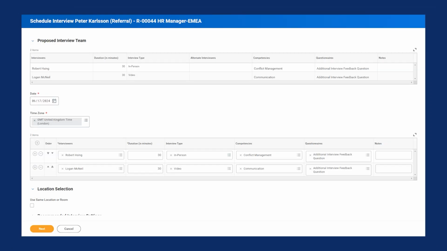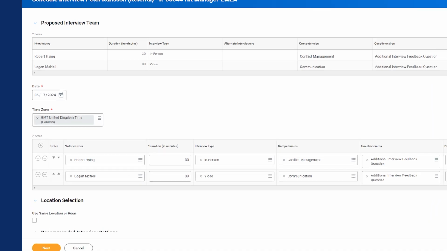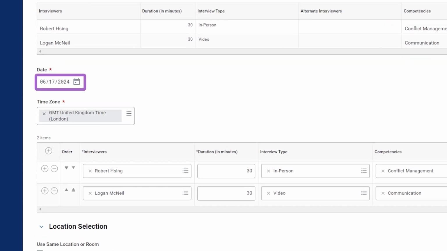Let's review an interview process now. From the Recruiting Hub, I selected a candidate that I need to schedule an interview for. I've entered the interview date. However, the hiring manager defaulted in as the interviewer, as well as one other. My organization could also have additional interview teams default if needed.